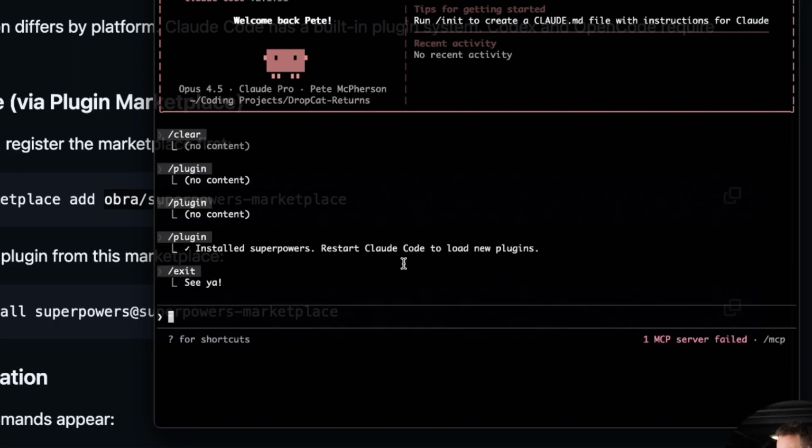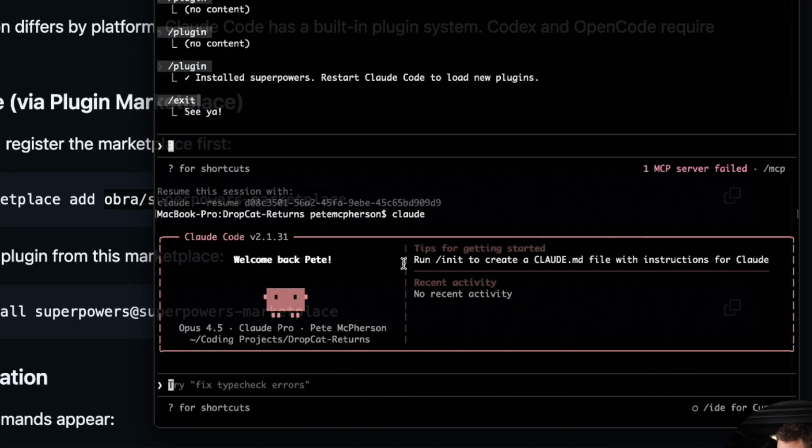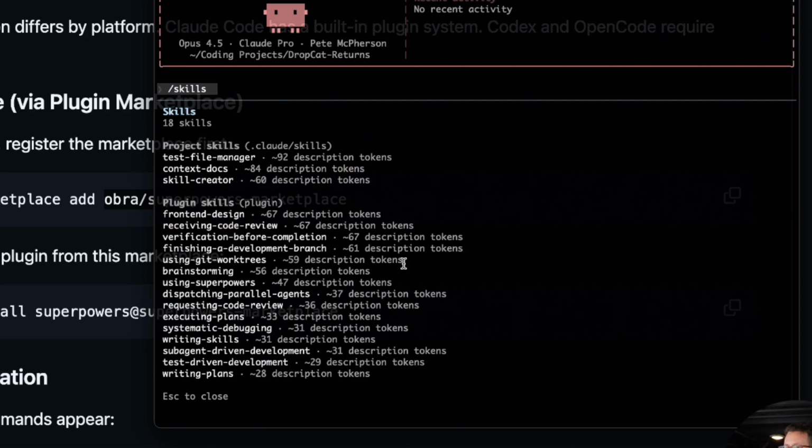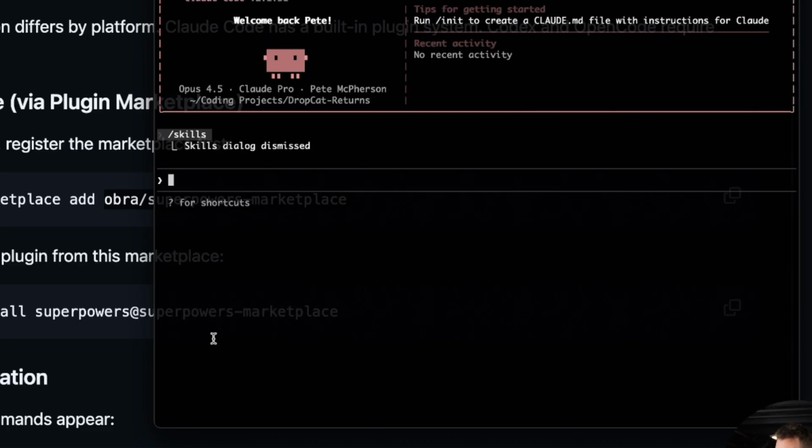Let's go to exit. Let's go to Claude, hit enter, and we'll see what happens here. Let's type in skills. I just want to see, look at this, look at all of our skills now. I didn't create these in the last video on skills. These are all adding now. Executing plans, systematic debugging, writing skills. Whew, that's a lot. What about plugins?